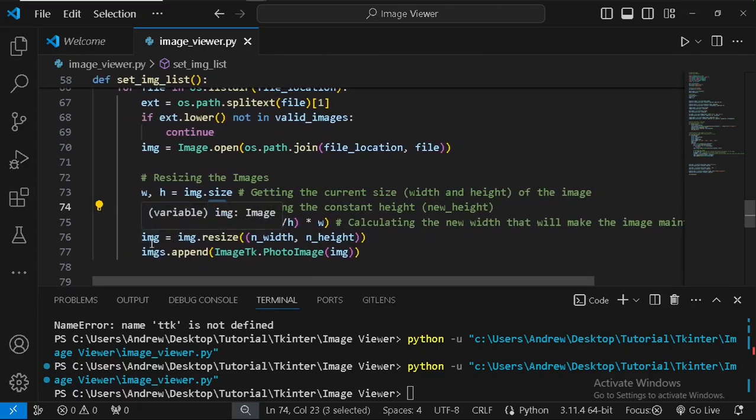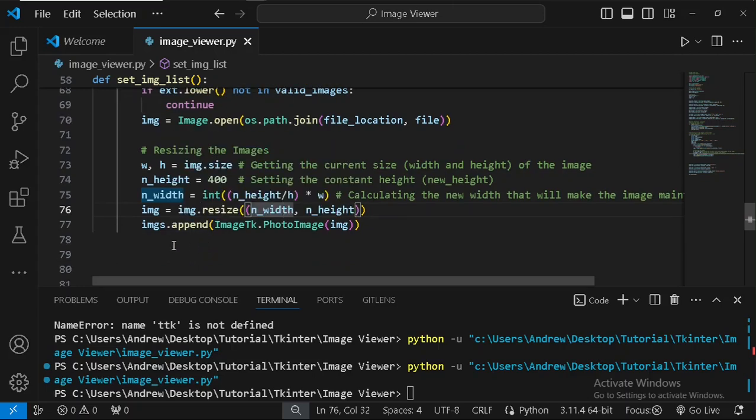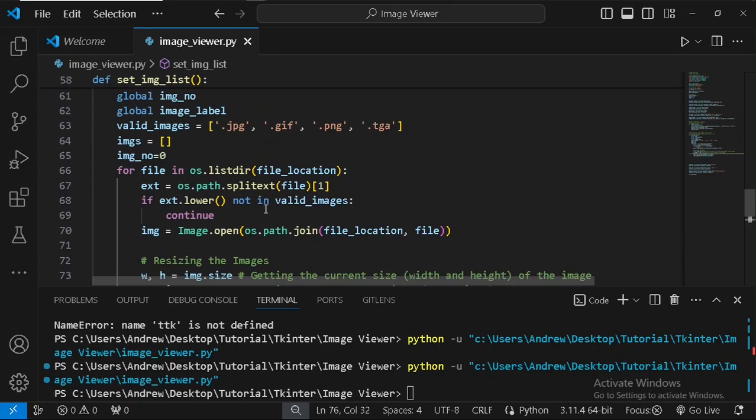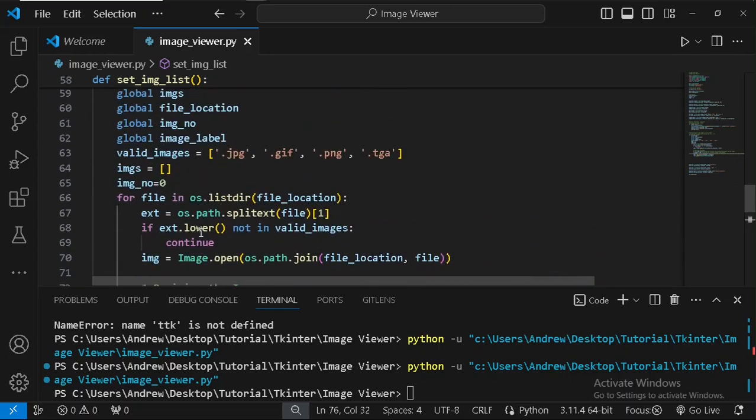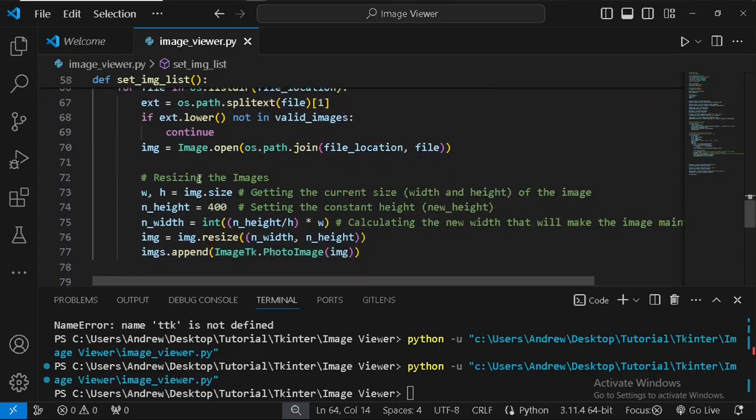So now I have image equals image.resize. I'm resizing the image as new width and new height. So after I've resized the image, I will append it to my list. So image.append, ImageTk.PhotoImage, image. So now I'm appending this image to my list, and this is the list that is initially empty here.